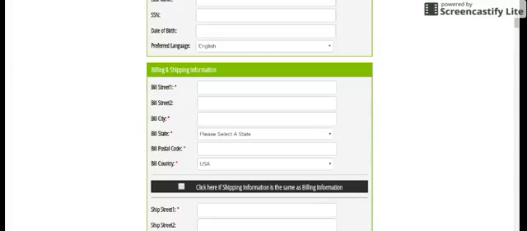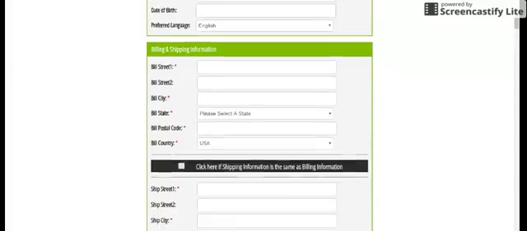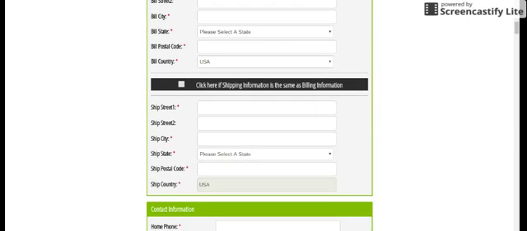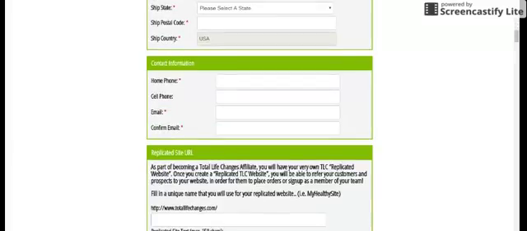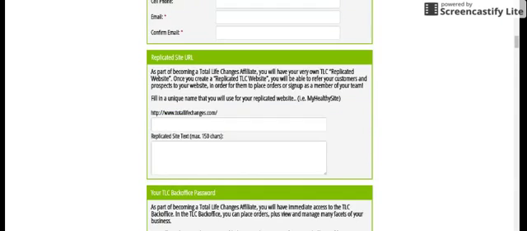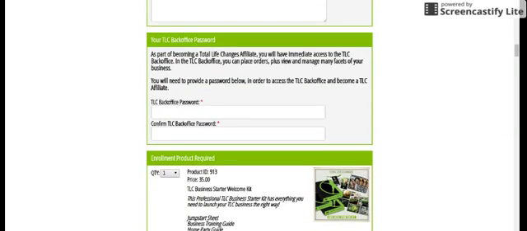So make sure you fill that information out, everything with the asterisks: your billing information here, your shipping information below, your phone number. If you have a cell phone number, fantastic, you can put that in there. Your email address is so very important, so make sure you put that in there. And also go ahead and create a password and put that information in.